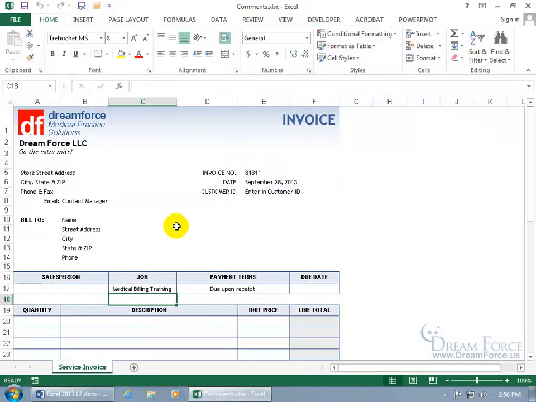A comment is a note that you can insert inside a cell. Like for example, when we invoice a company, or before we invoice them, we'd like to get some information about them, like who we're billing it to, street address, city, and so on.